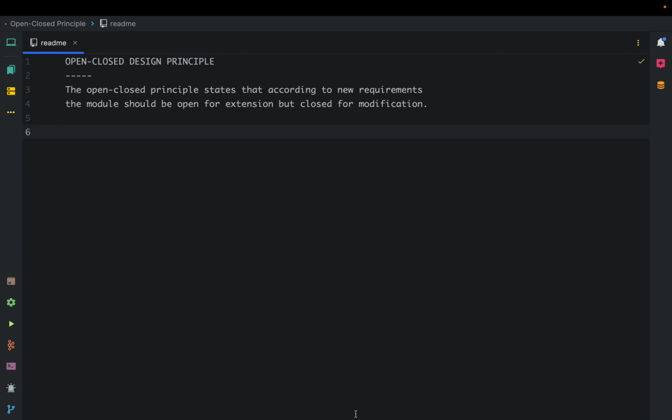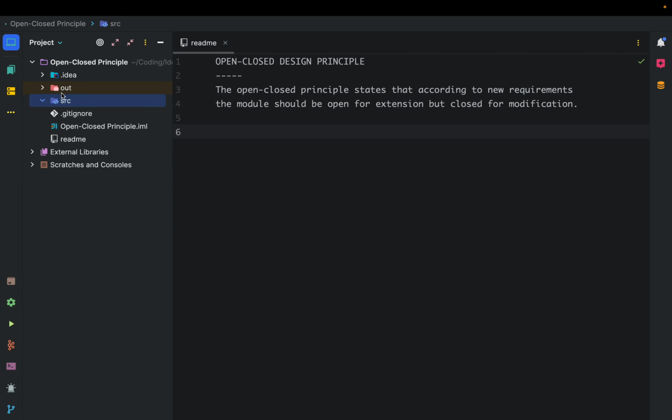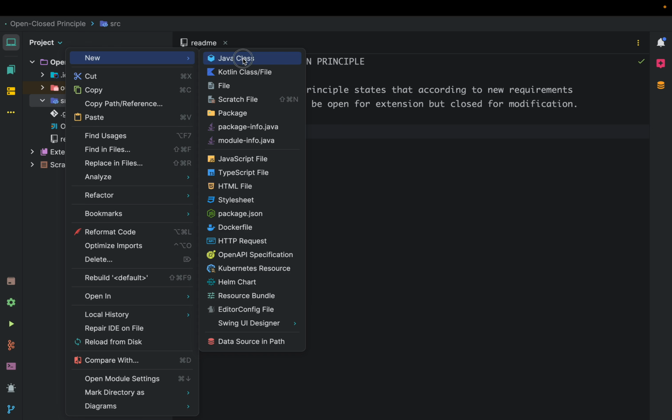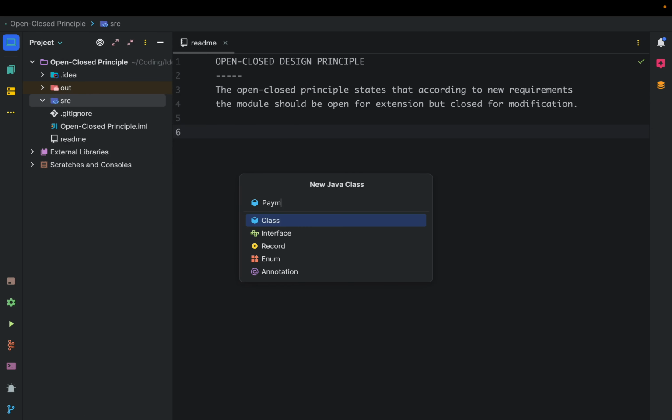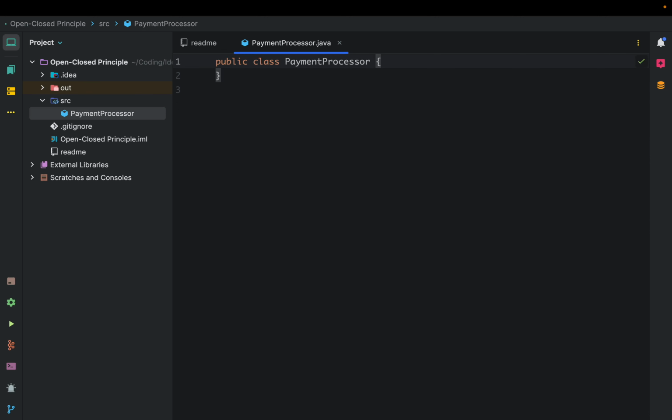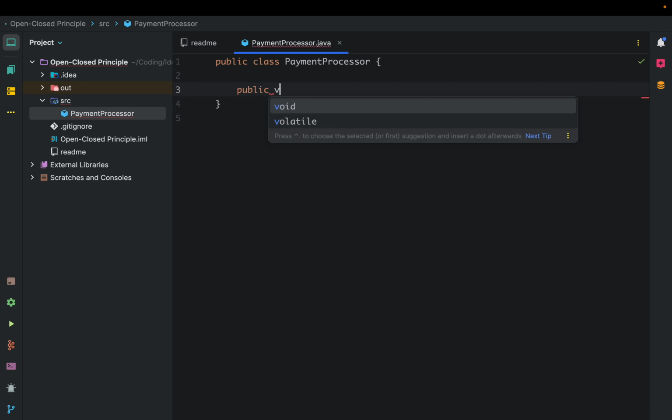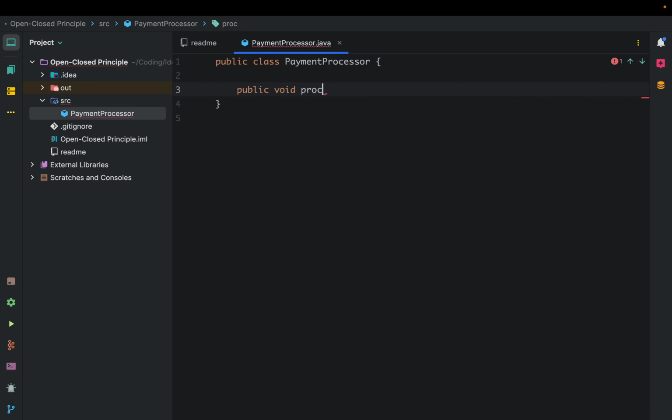So let's make an example. I am creating one class. Okay, let's call it PaymentProcessor. So we have one class here, and let me create one method, public void processPayment, and here I will be accepting the payment method type, paymentMethod.